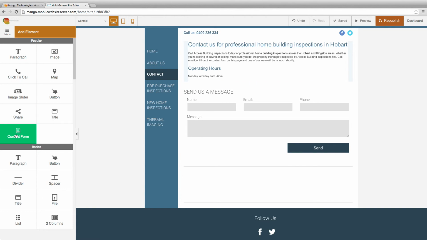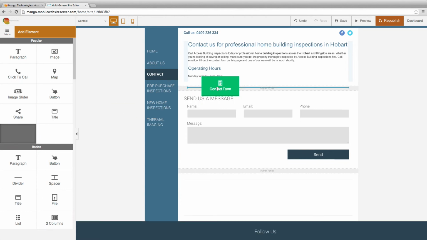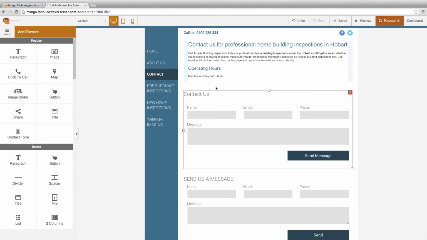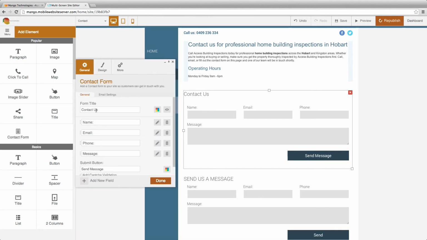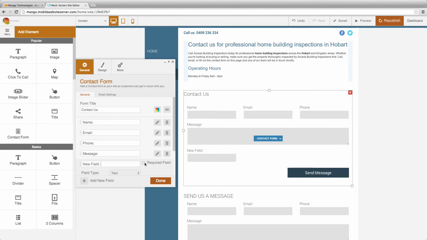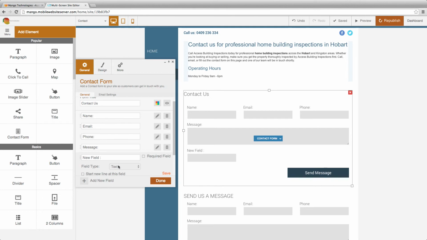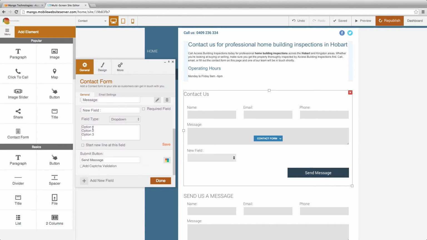Okay, if you want to create a contact form, again it's just all drag and drop, which is the best way to go, and you just basically fill in your fields. You can add new fields here. You can tick if this is a required field for your customer, and if you want to, you can create a drop down menu, which is fantastic, and you can basically change all your options there.